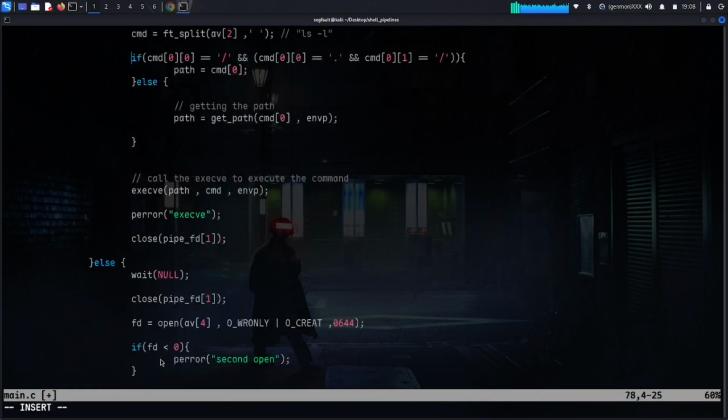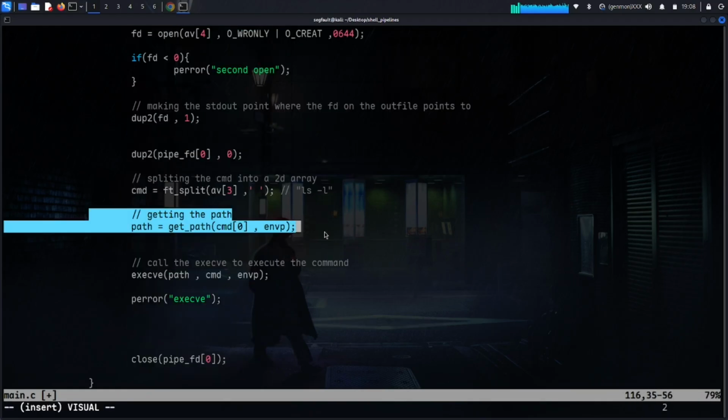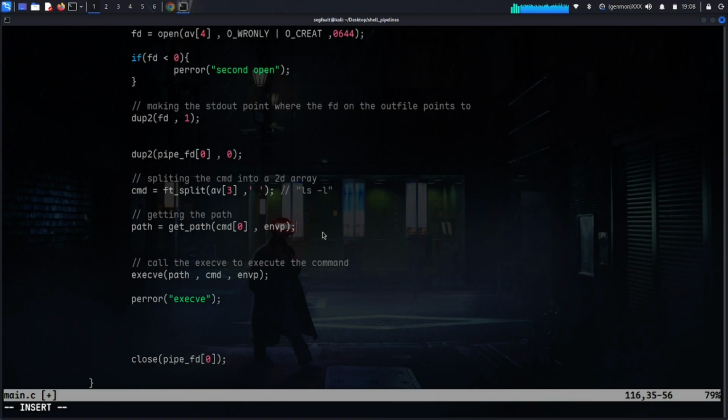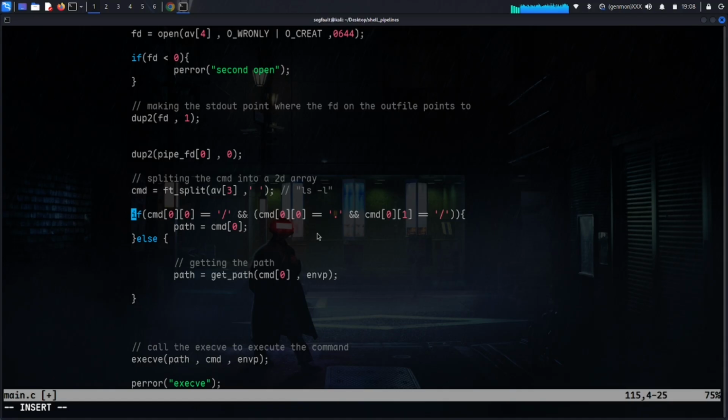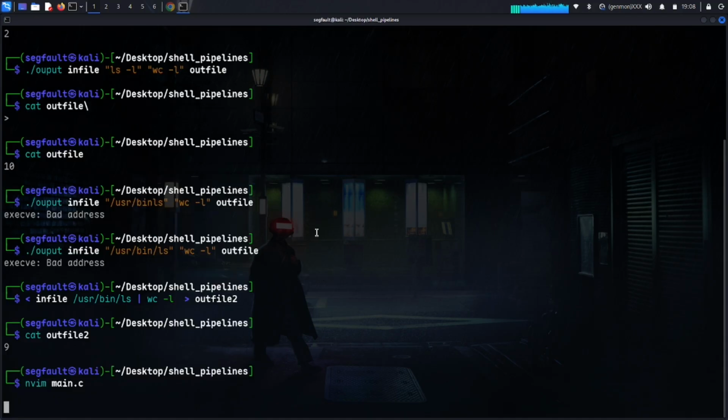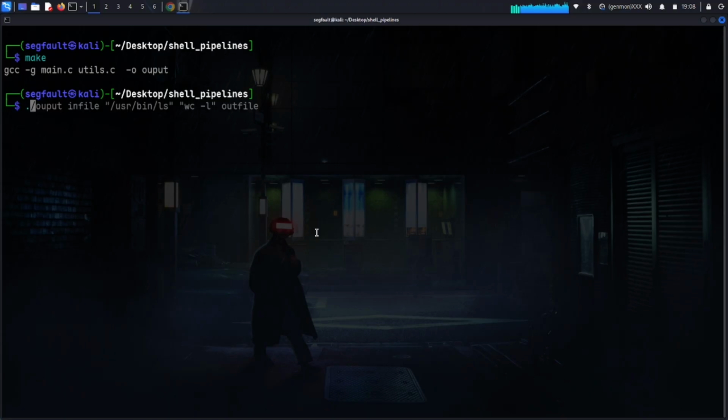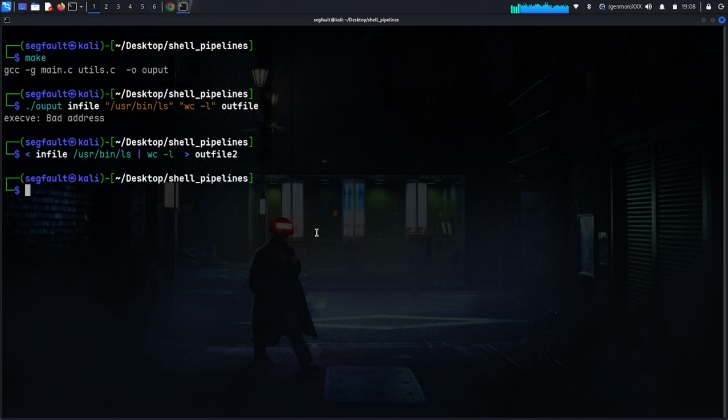Good, now let's do this if condition, and let's do it also right here. Good. All right, good, let's do make again. All right, it's still not working, but in the real command it's working. Execve bad address. All right.